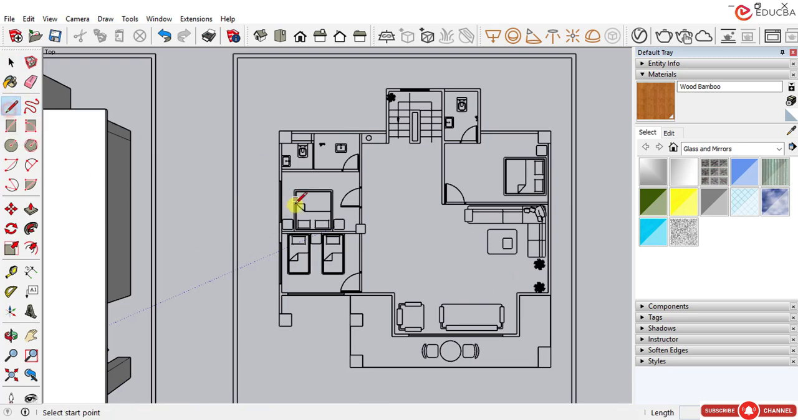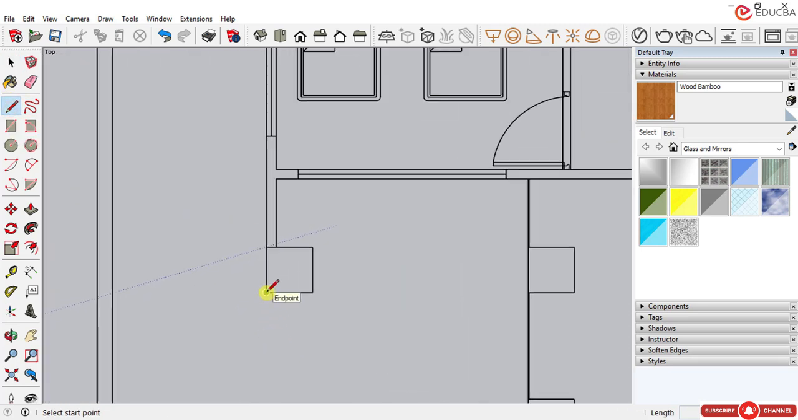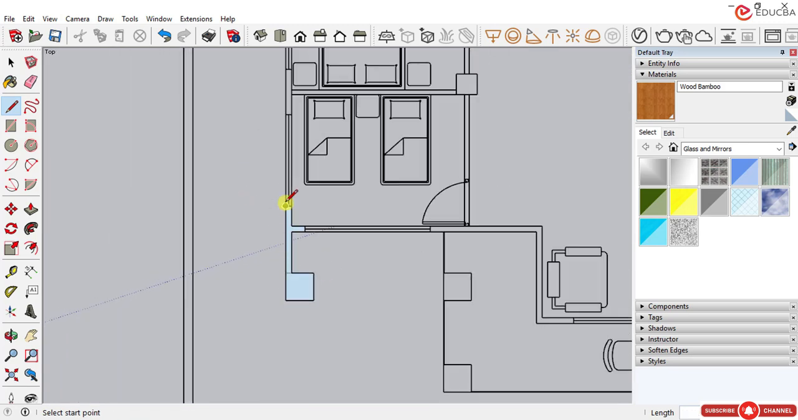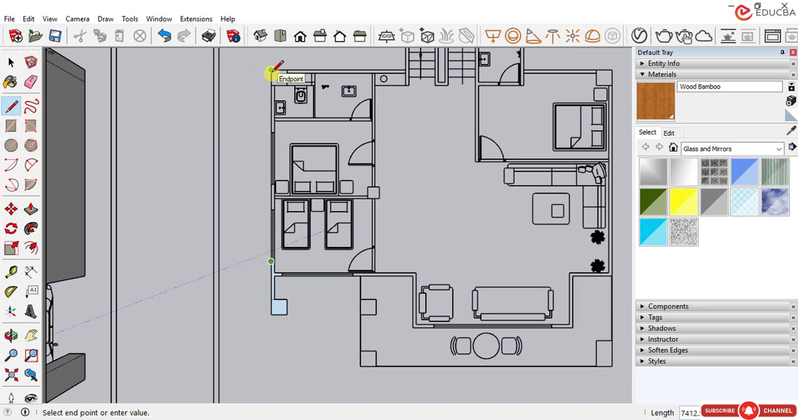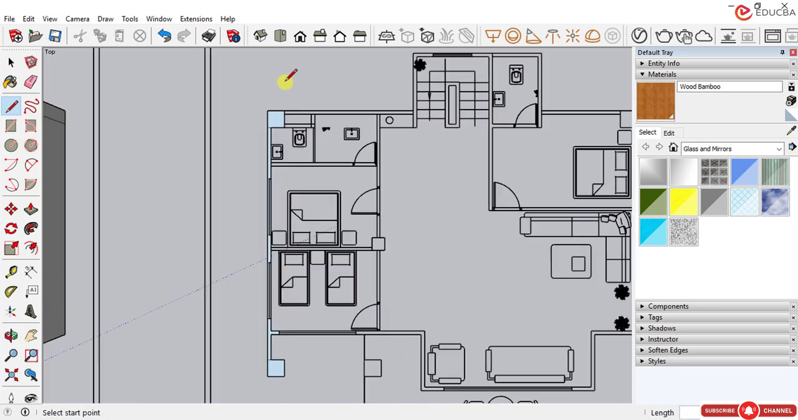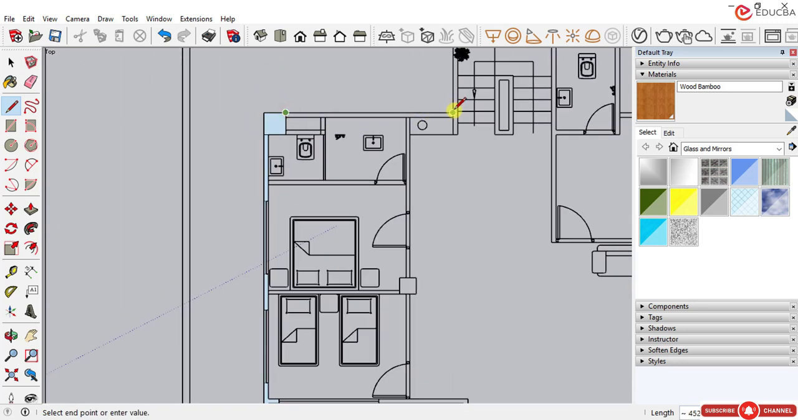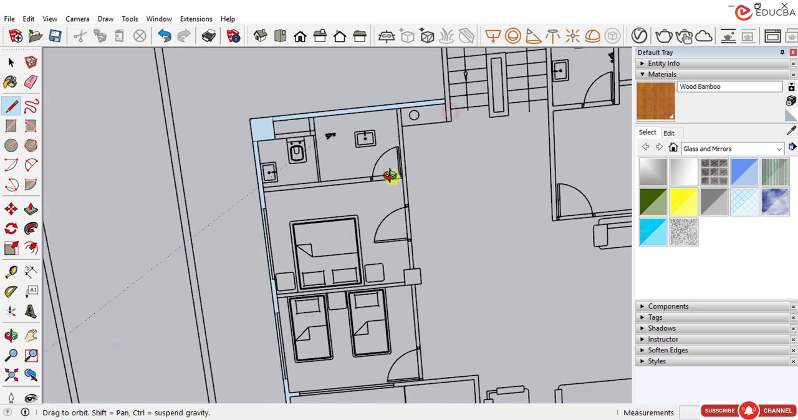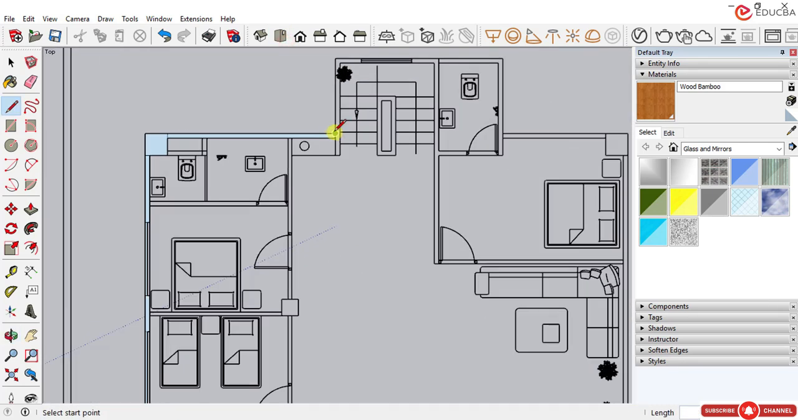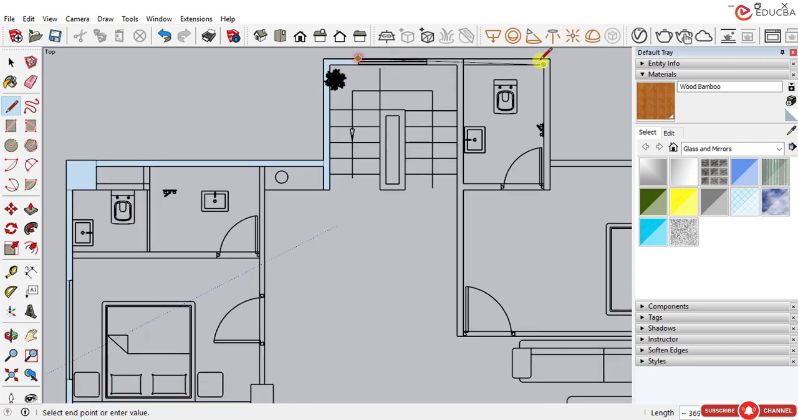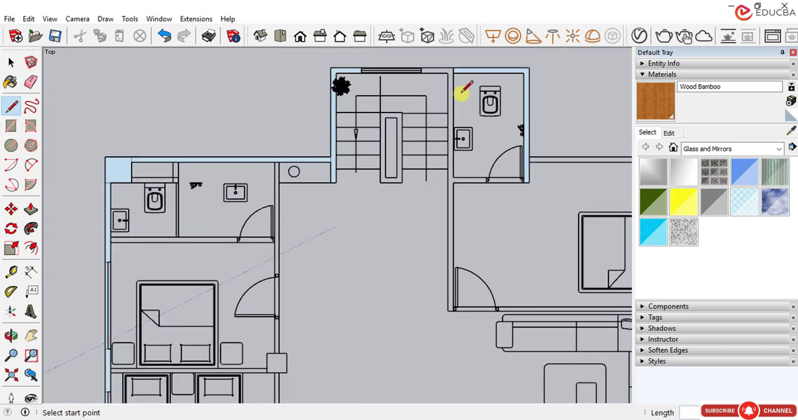So this is the line command, and step by step I will design the first floor like this, from this point, then from here to here, again from here to here.